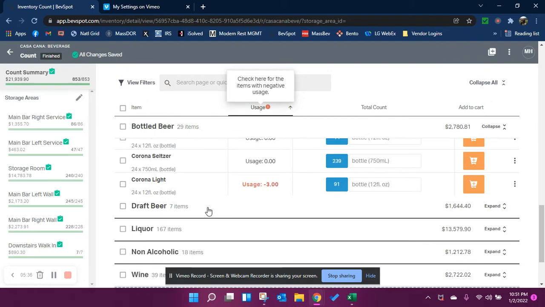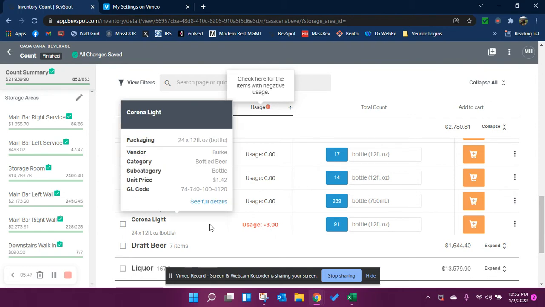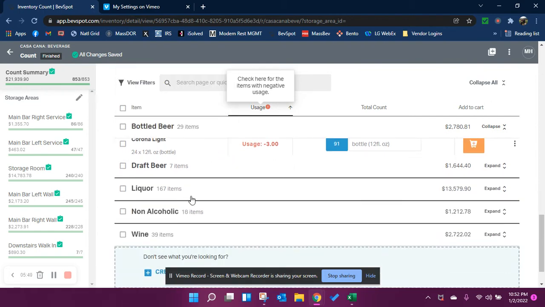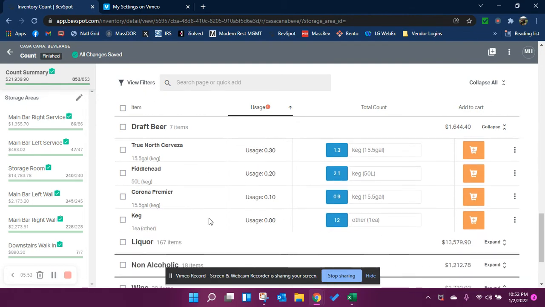Then you also want to check out the usage. So it looks like there's 3 extra Corona Lights on hand than we had at the end of last year, our last period. So that's fine. You're not going to kill yourself over 3 bottles. So then I go in, check the draft beer, do the same thing.